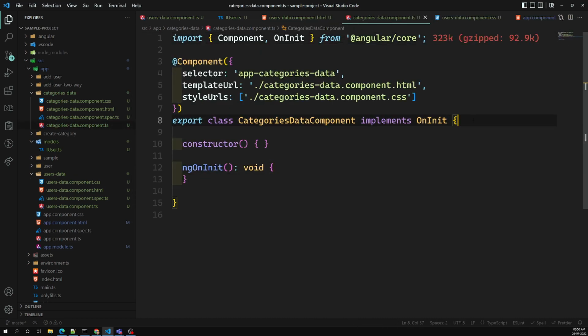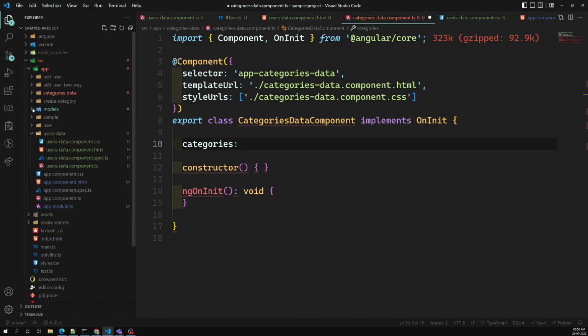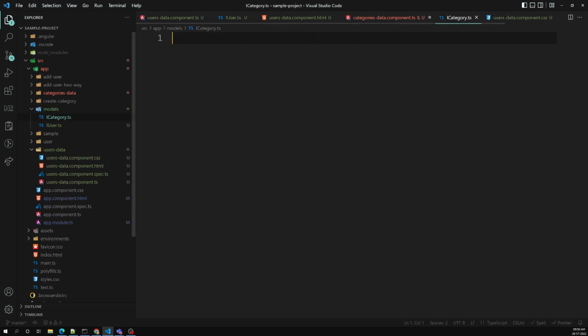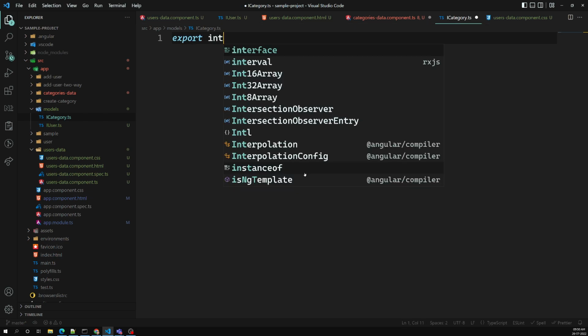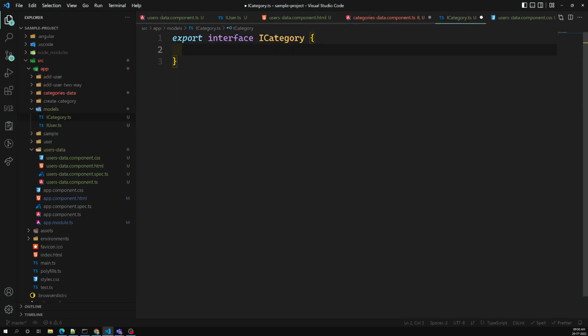In this one, let's say we have categories. So we need to create a model, an interface for this one. Let's go to the model and create ICategory. Okay, ICategory.ts. So you can have export interface ICategory. Whatever name you want, you can keep it. As this one is an interface, I am keeping an I as the prefix, so that I can understand that this is an interface.